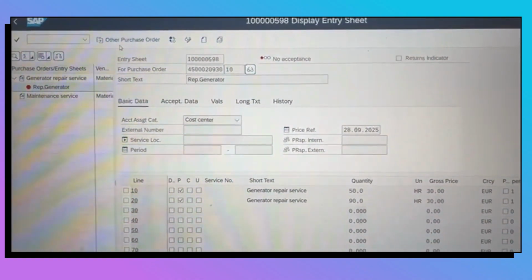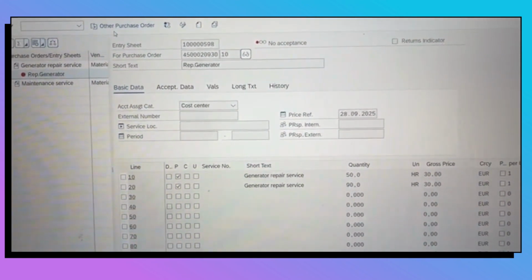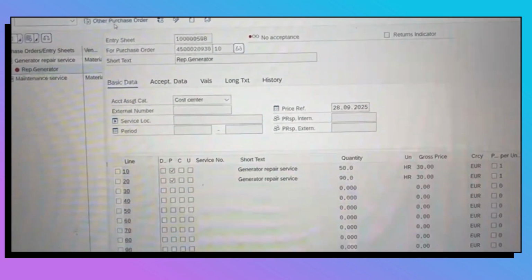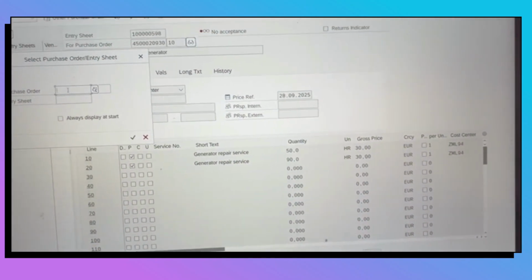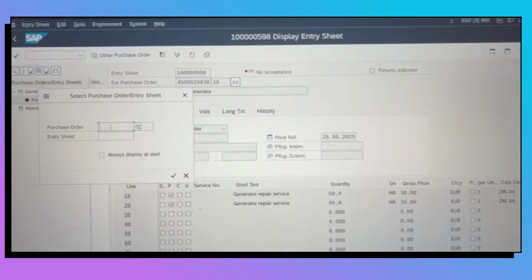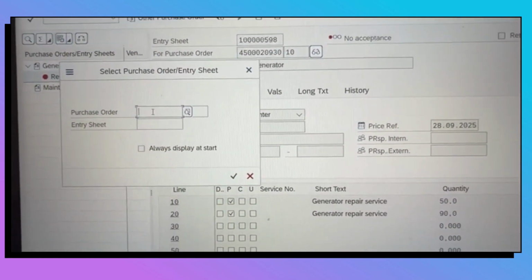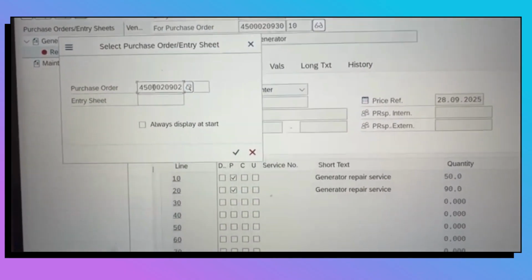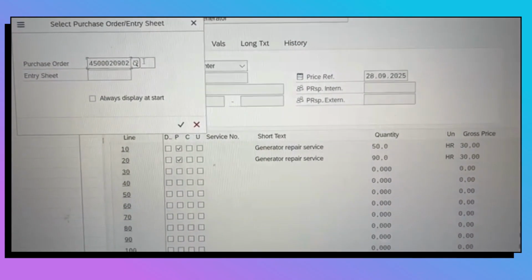You've entered the entry sheet display screen. To create a new one, click on the Other Purchase Order button or the icon next to it. Do you see it? Yes, there it is. That's where I enter the purchase order I need to certify, right? Exactly. Enter the purchase order there. After that, you'll be able to create the entry sheet for line 30.